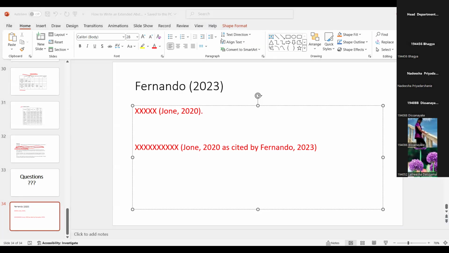Some articles can't be found in the subscriber. Then what we need to do? If we can't find that article, we can give the information manually. I will show how to do that.